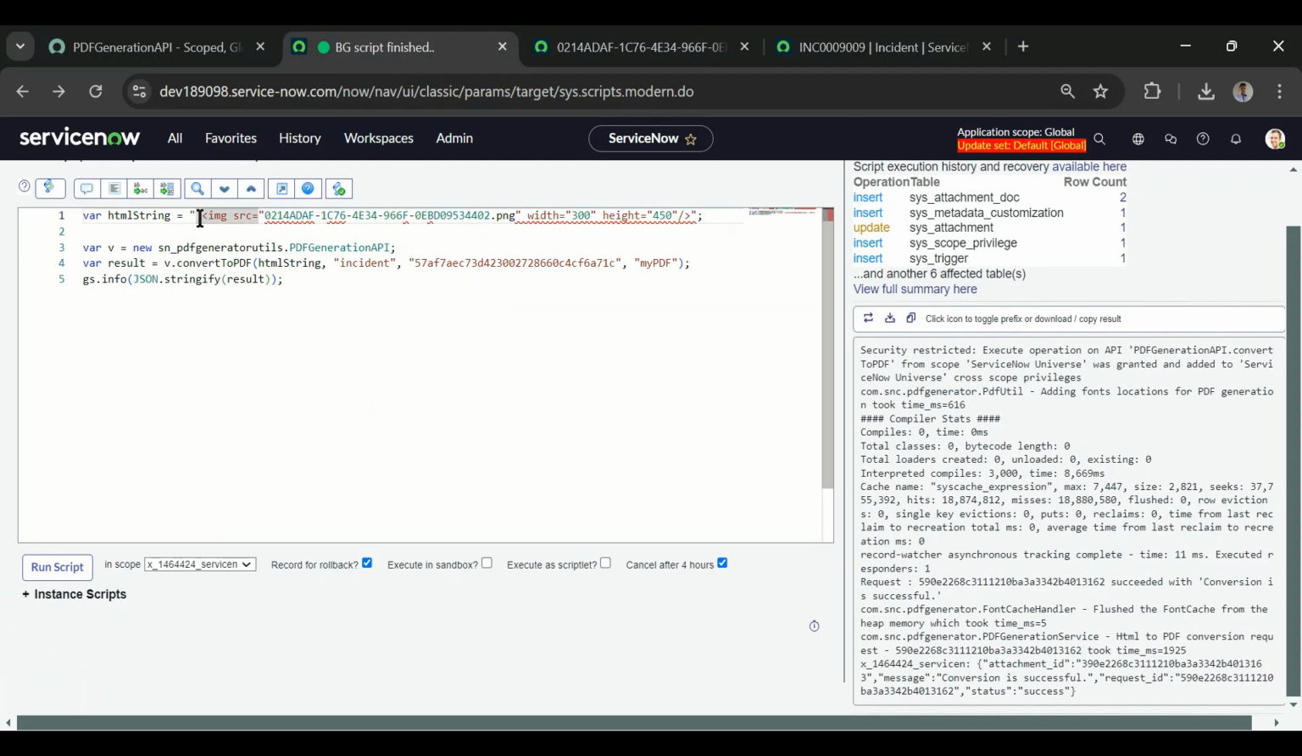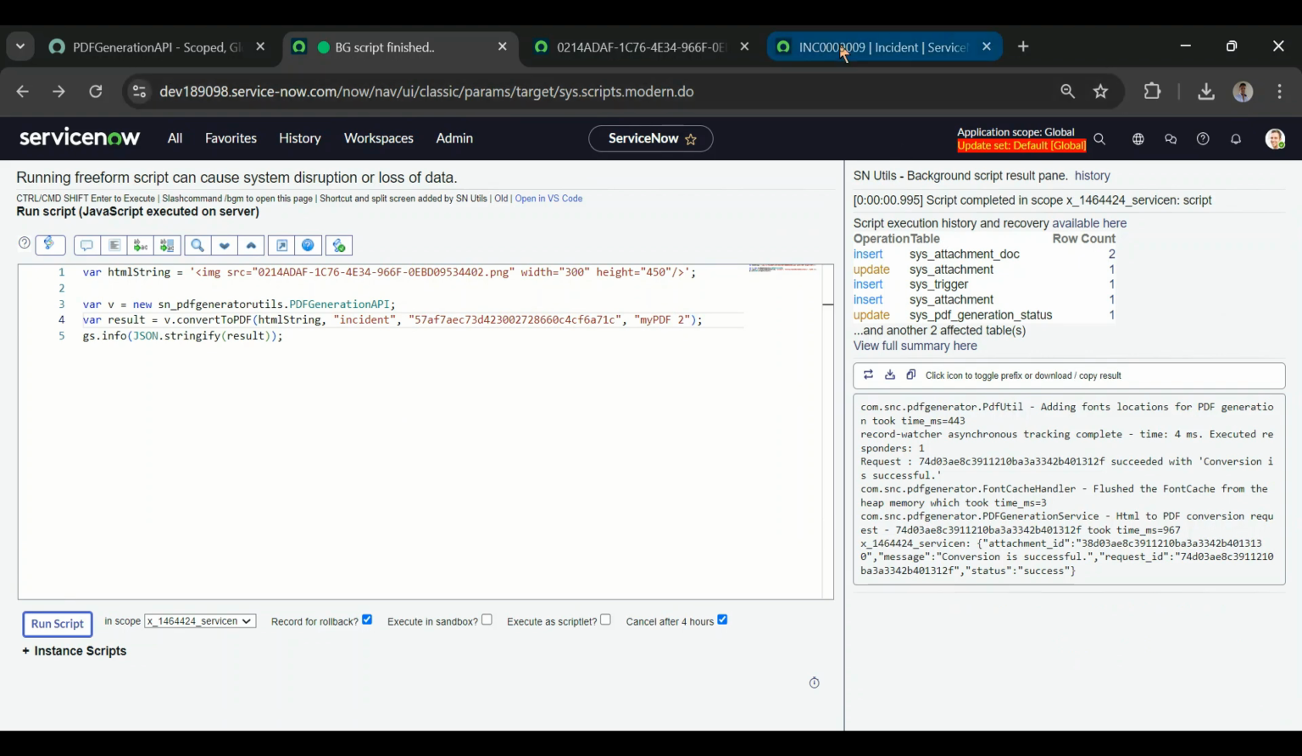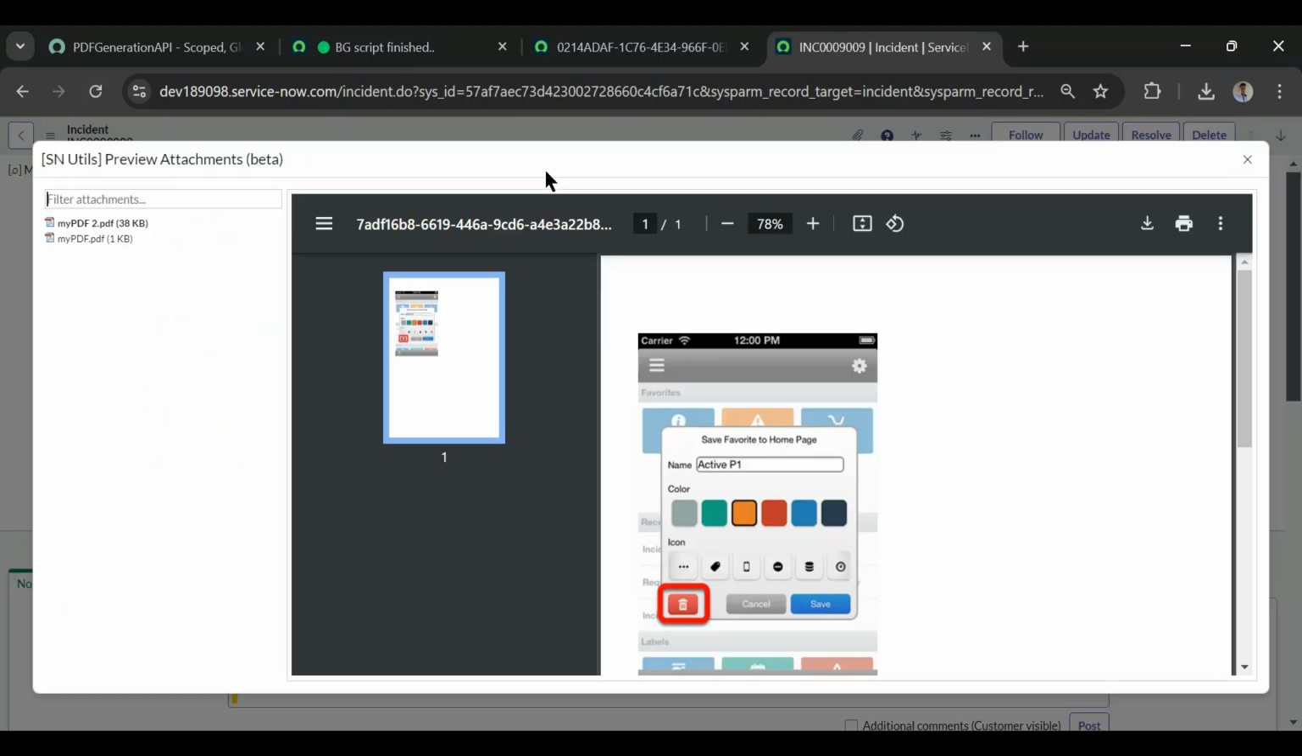Let me just remove the double quotes because we have double quotes for the src attribute. So I'll add single quotes outside, and double quotes will be there for the src attribute. Now I'll run this. Let me change the name to my PDF two, and run this. That is successful again, and I'll refresh this. So we have my PDF two here. I'll click on view. Now we can see the image is added as a PDF here.